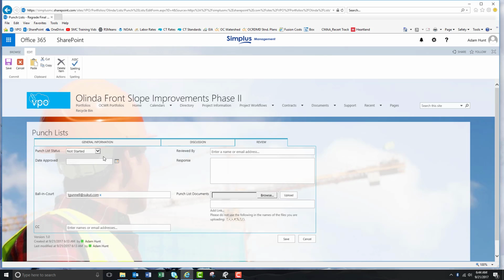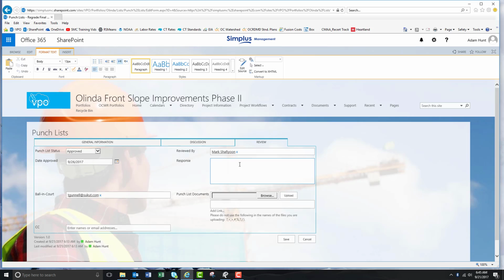We can start by going over to the project status drop down. We can put approved depending on the status, who it was reviewed by, the date it was approved, any response you might have, the ball in court would still remain the contractor.